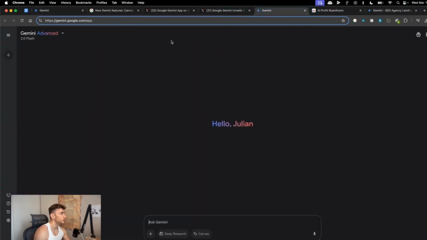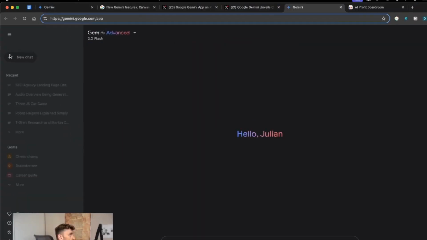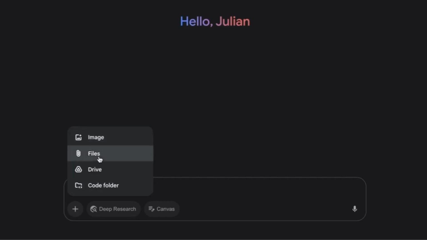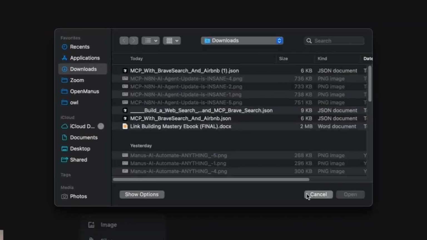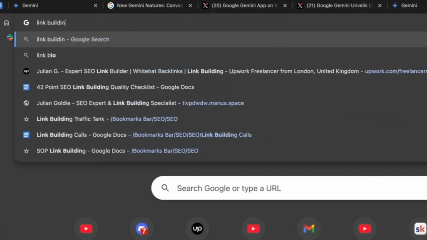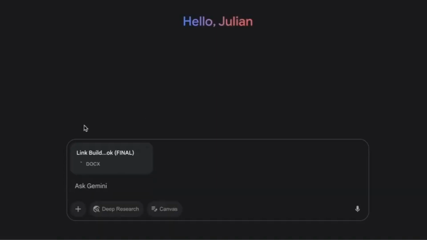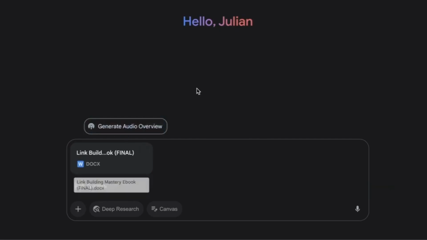So if we go to Gemini over here, and then we're going to click on new chat, like you can see, then you're going to upload a file, right? So you upload a file. So for example, let's say you've got my link building mastery book. We'll click on files, upload the document. So that's just a Google Doc. And then once you've uploaded that, it will give you the option to generate an audio overview. So you have to upload a document, and then using that document, you can generate an audio overview.